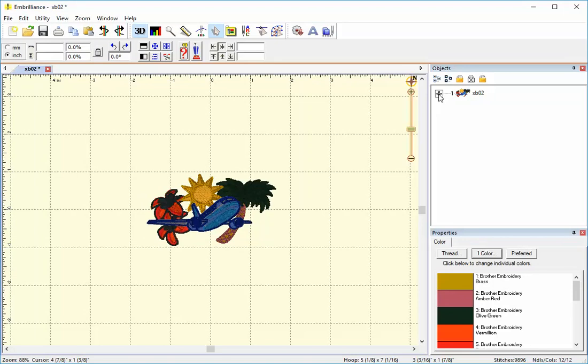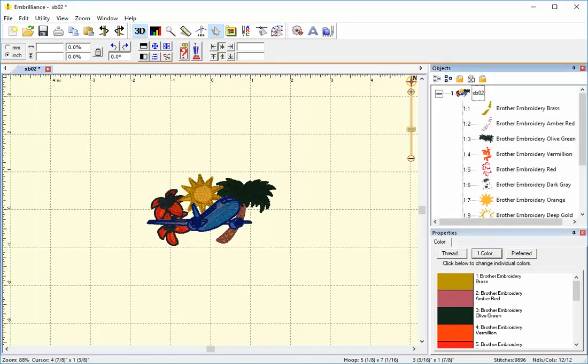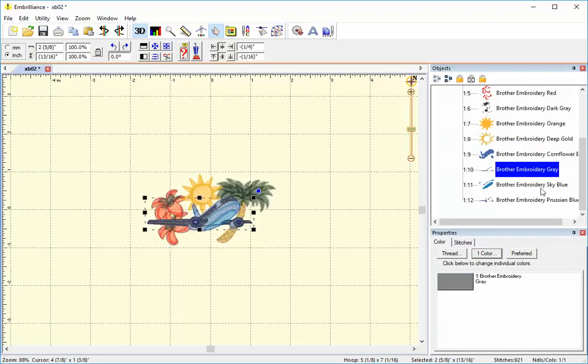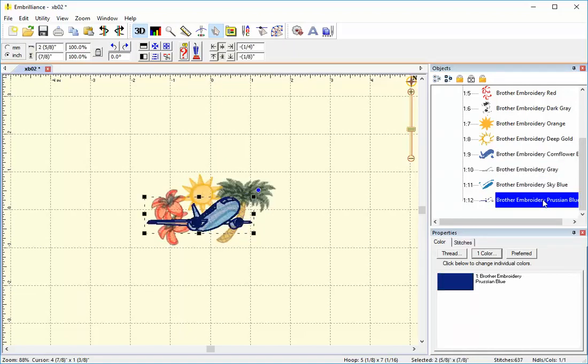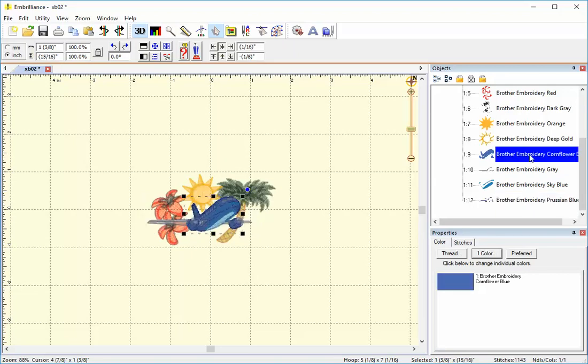In the objects pane, I can push the plus symbol to show all of the objects that are used to stitch this design. As you can see, the airplane is done in four separate pieces, and I can click on each one and erase them individually, but we can also select a range, and that's what we'll do.